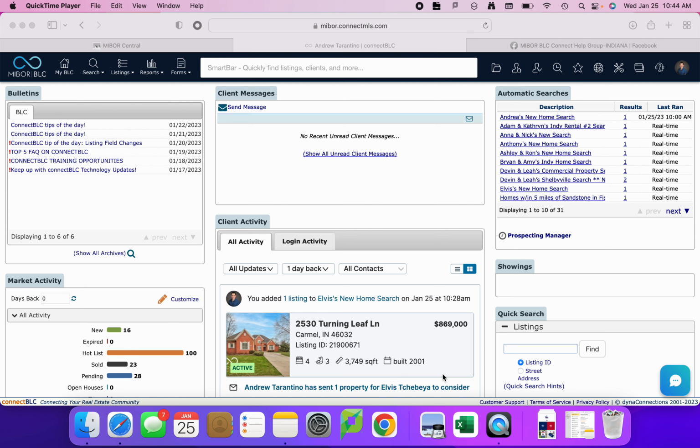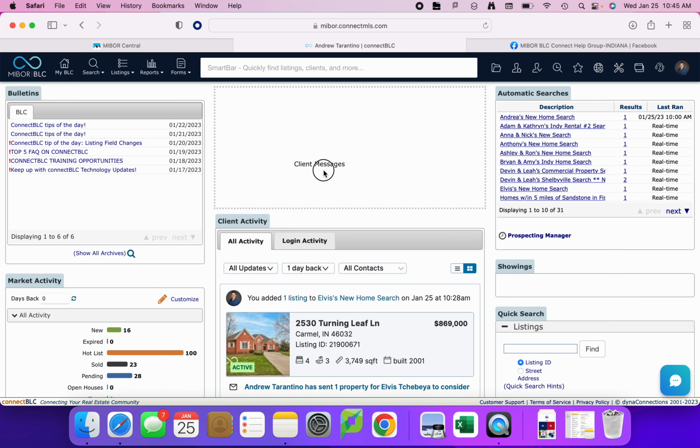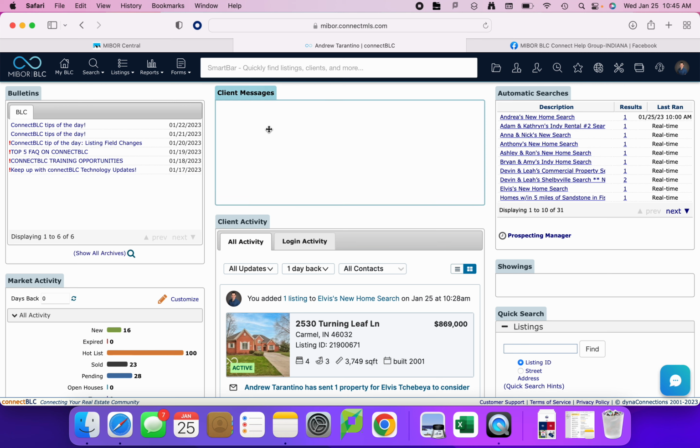This is the third video that I'm recording to hopefully help make this transition a little smoother for everybody. So as you can see, I am here on my dashboard in ConnectBLC. Mine probably looks different than yours. I have moved my widgets around. I have added widgets, which are these tiles. You can click and drag them.